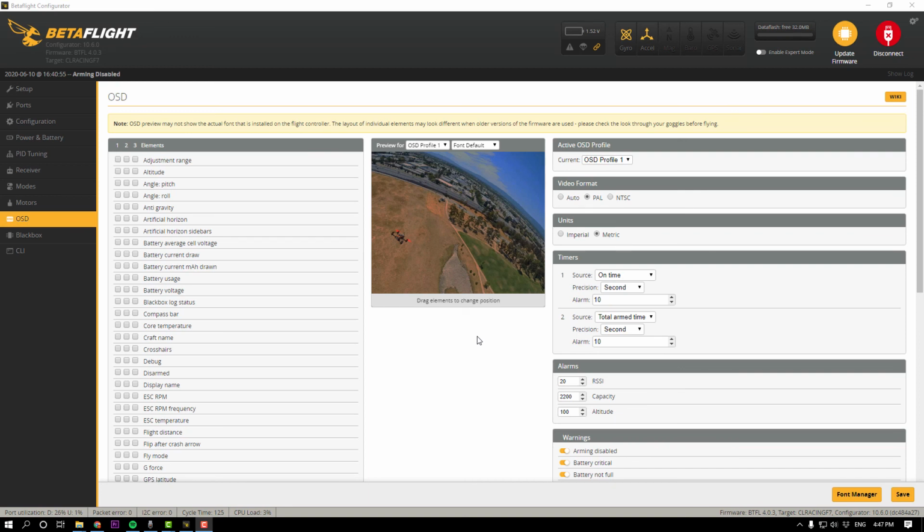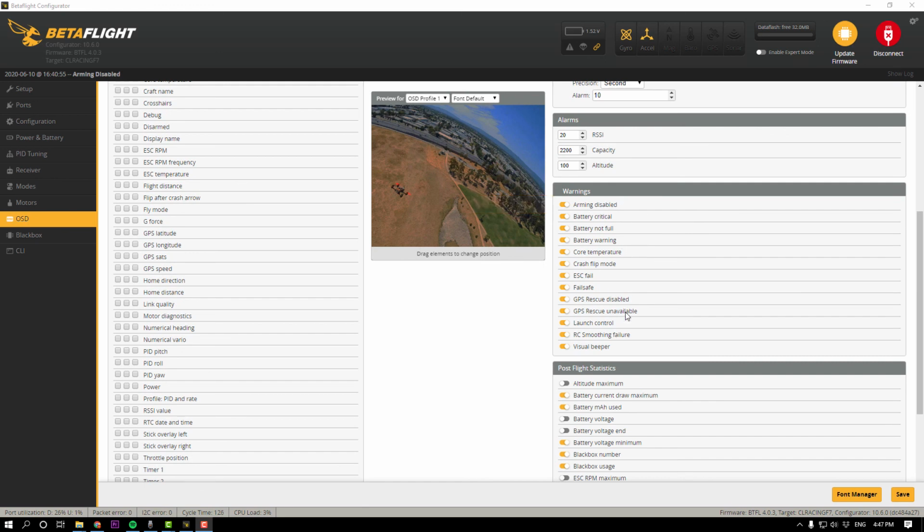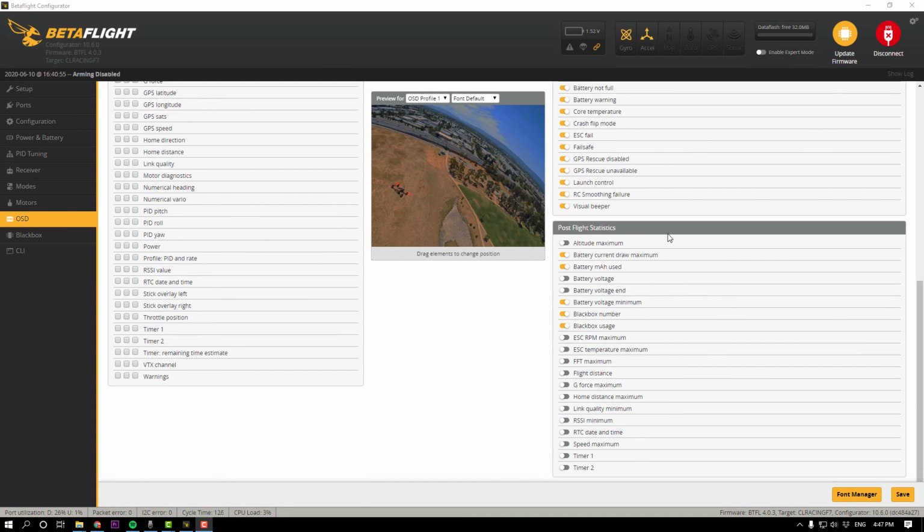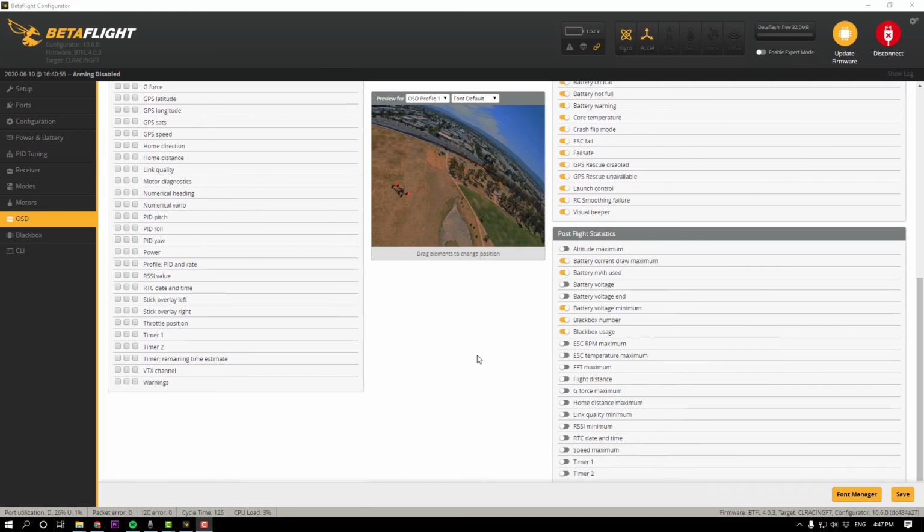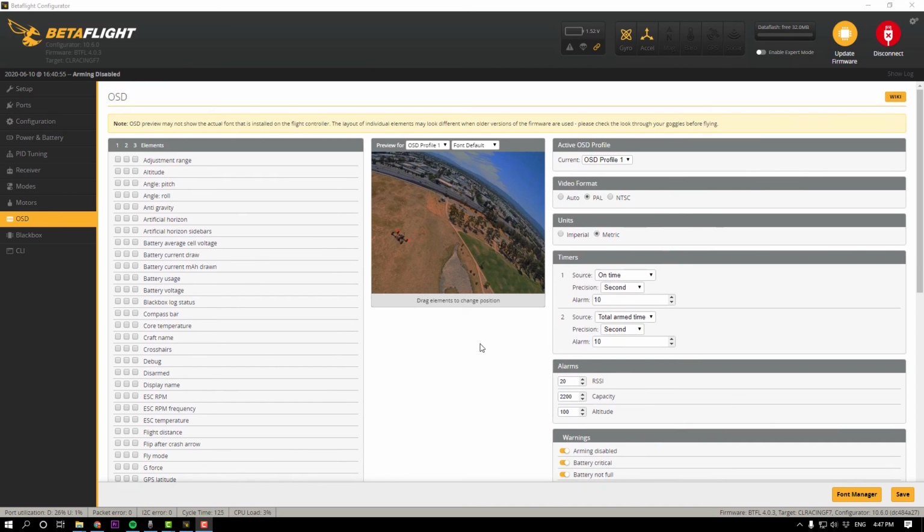Open Betaflight up to the OSD tab, and have a look at our headings on the right hand side. Under video format, you have the option between PAL and NTSC, any warnings that you might want to show, and some post-flight statistics that will show up at the end of each flight. On the left, we can select different OSD elements to show.